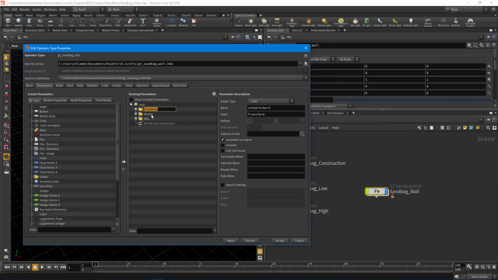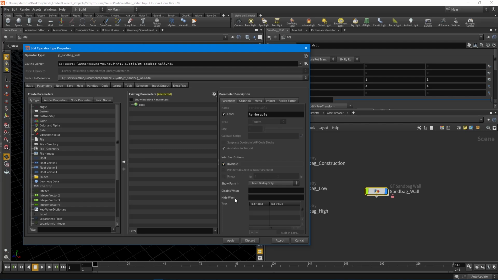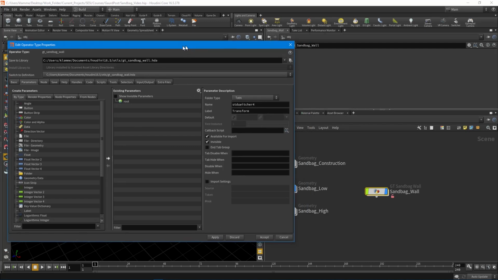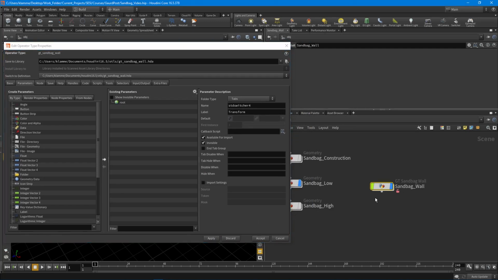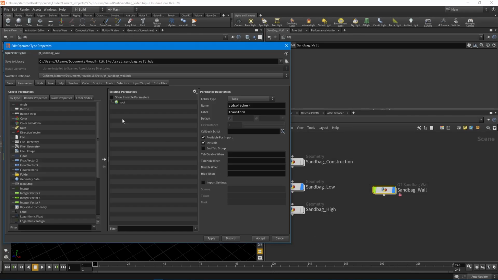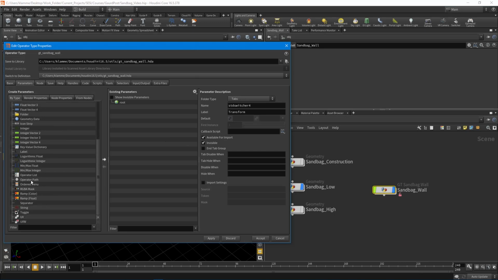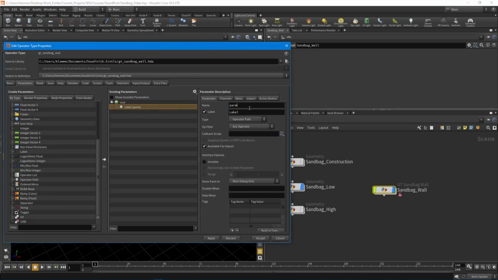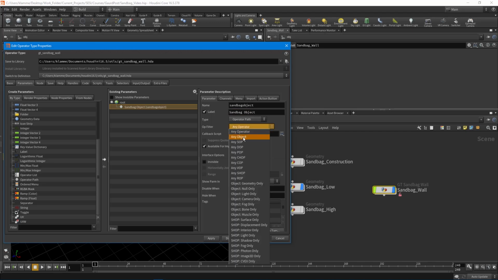So I'm just going to go and hide all these guys. I don't need those. All right, so since we don't have any parameters, we are good. The one thing we could do right off the bat is just set up the operator path to import our sandbag object, like so. All right, and we'll just set that to any SOP.